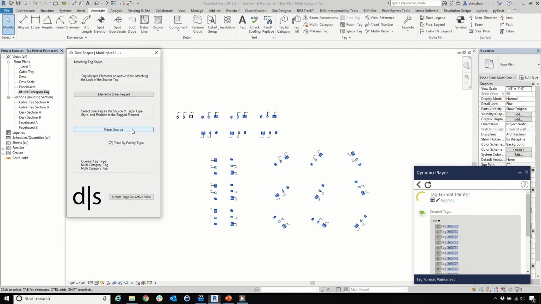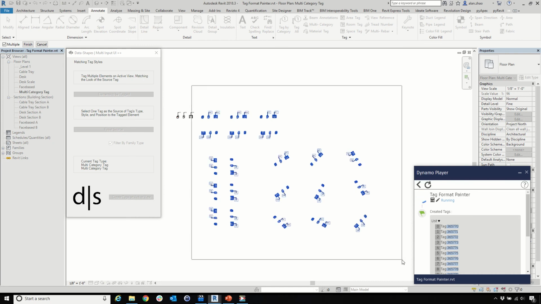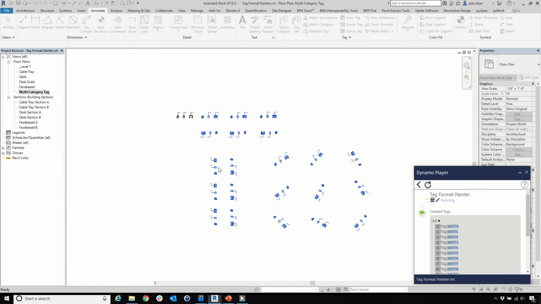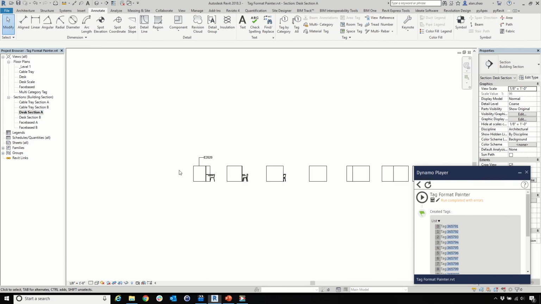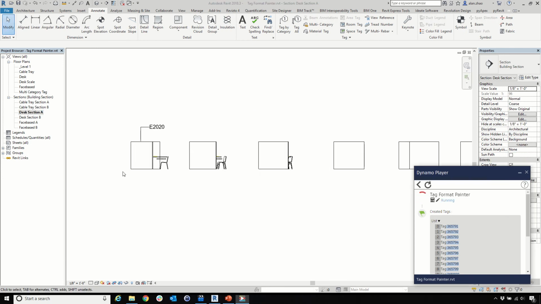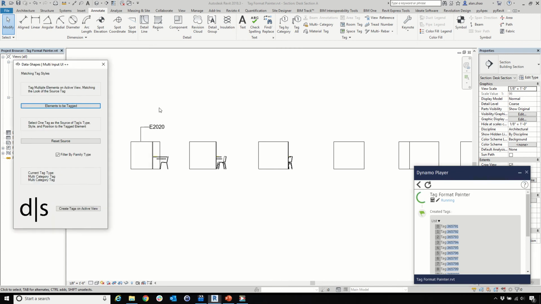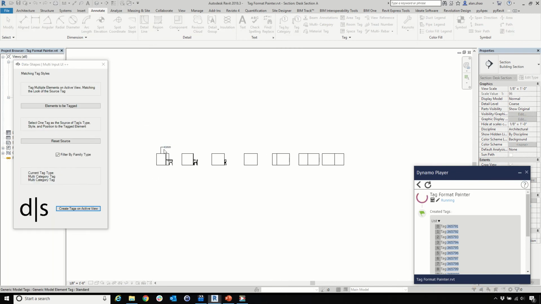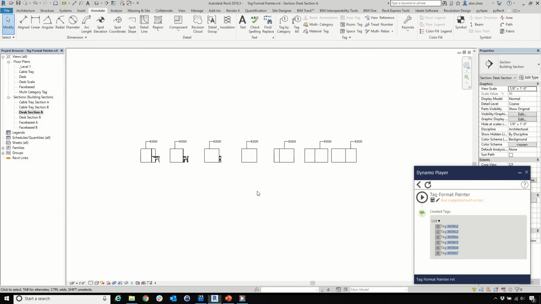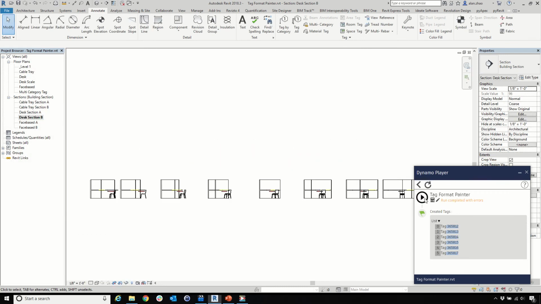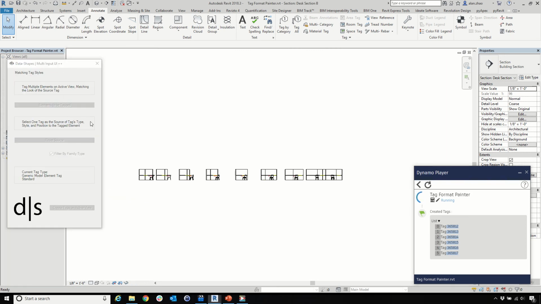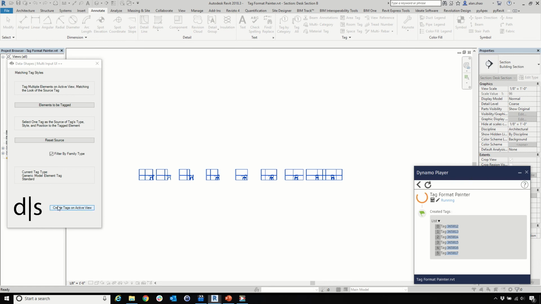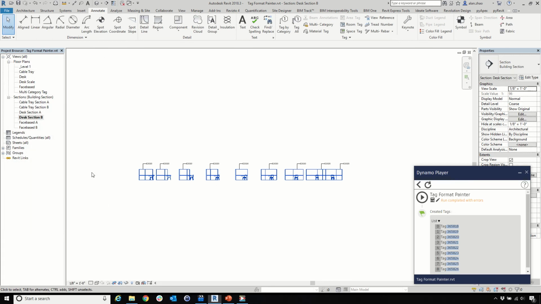And lastly, the other one. The script works on floor plans and sections. So in sections, the rotation of the desk no longer impacts the look of the tag, like that. Even though I have desks of different orientations, the tag will always look the same.